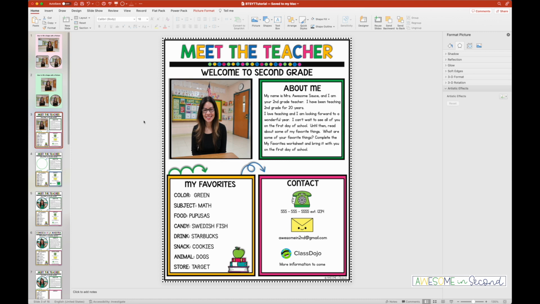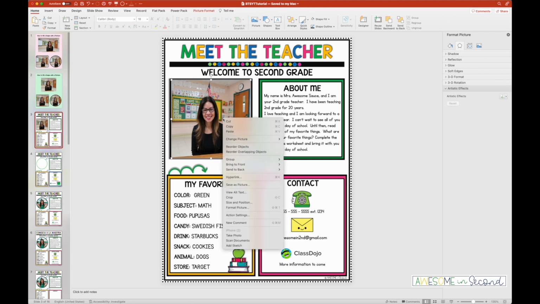But that doesn't look right. It looks like you tried to put it on top. So what you're going to do is click the picture.